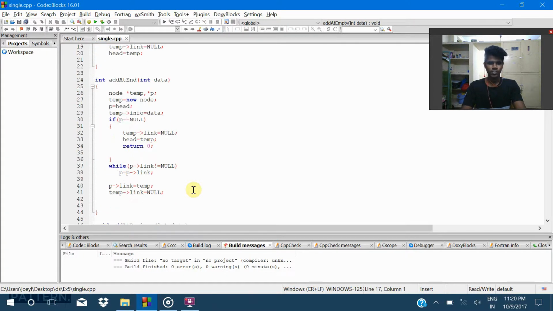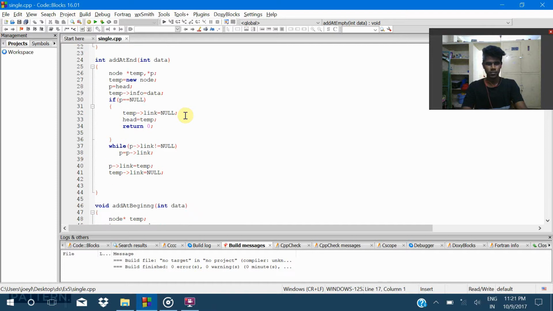Then we have add at end. Here we have a node pointer temp and a pointer p, where p is equal to add, and temp info is equal to the data. If p is null, then the temporary link is going to be null. When we're going to add an element to a node at the end, the previous one's address gets copied to the present temporary one which we're going to add, and the null is going to be copied to the present one. So that's going to be addition to the end.